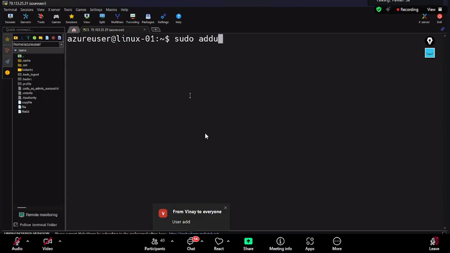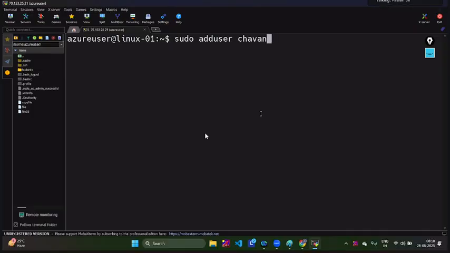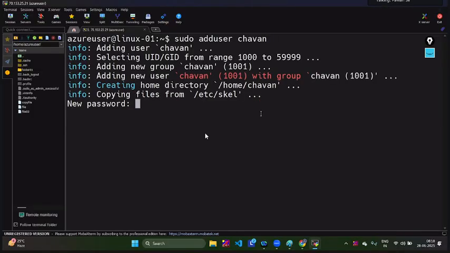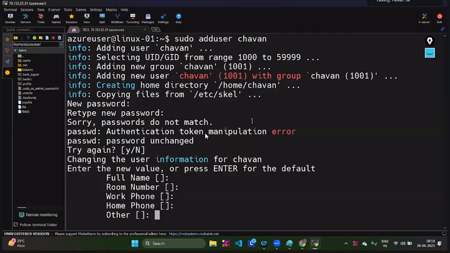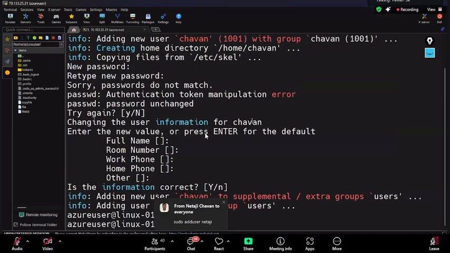sudo adduser, right? What I'm doing? I'm adding a user. Let me take one random name from you. I'm doing Netaji Chavan. Chavan, you're from Maharashtra, I guess, right? So what I'm doing? sudo adduser. I'm adding the password 123456.